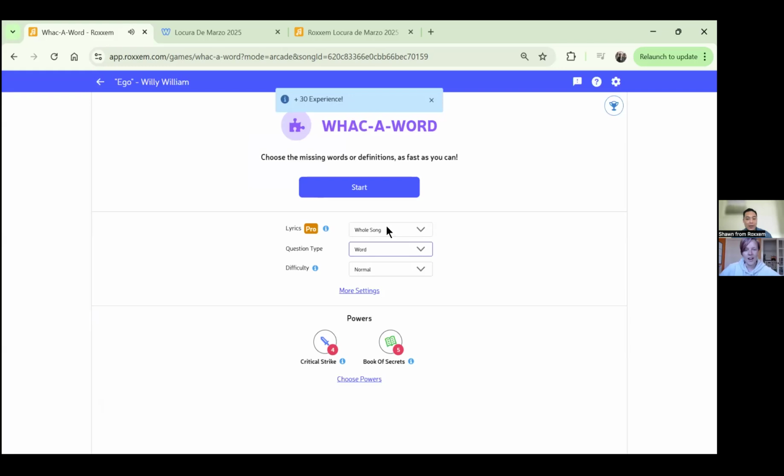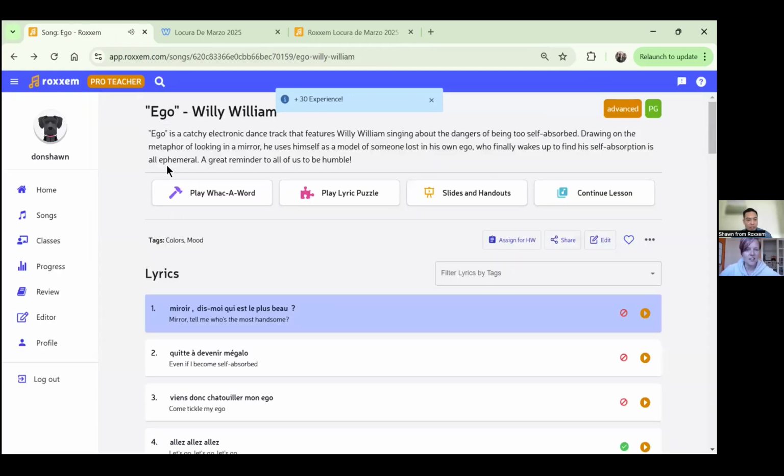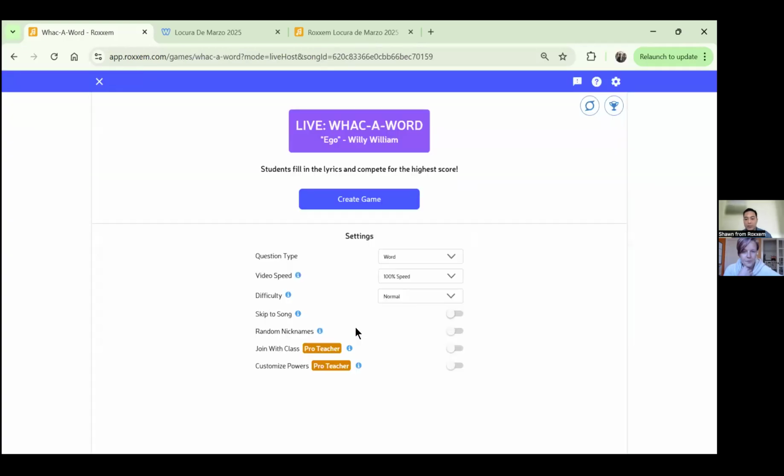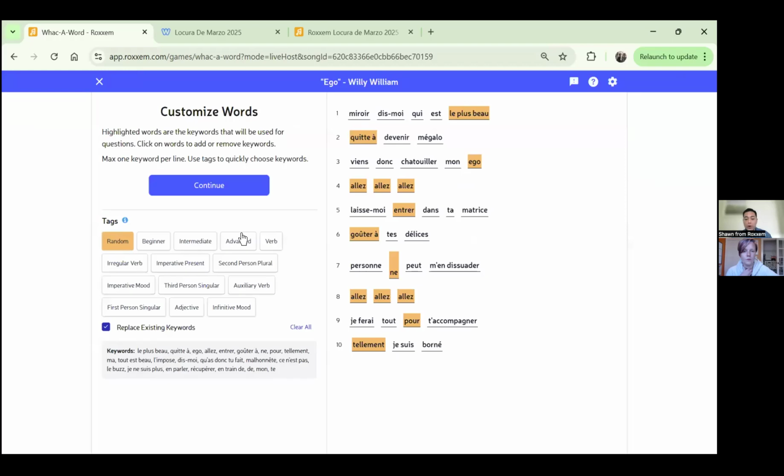Beyond this, with the live version you have the option to have a lot more customization. Making it more difficult will add four answer choices. You can actually choose the words that you want missing as well.